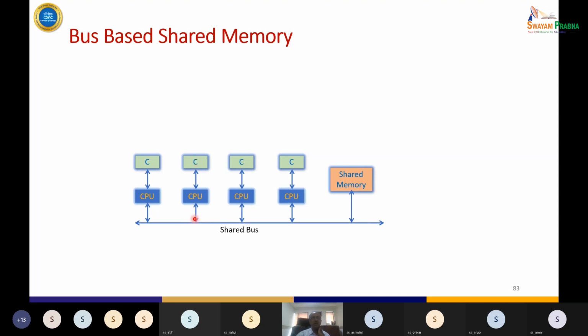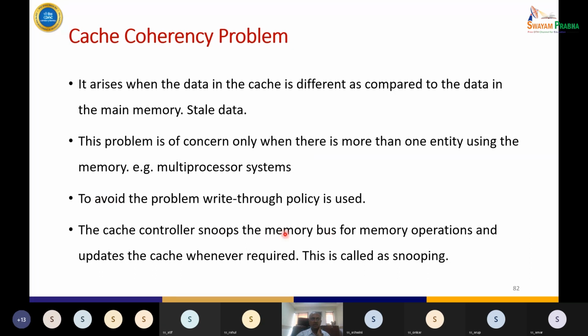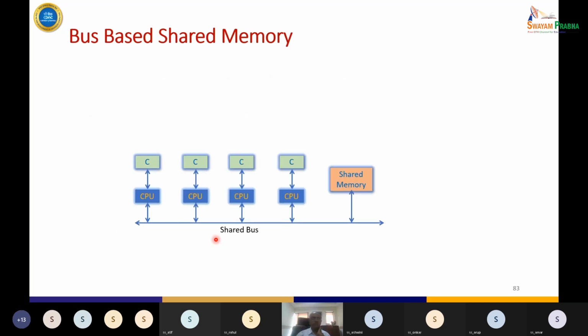This is one solution. Now there are various solutions, and this is one simple thing that I explained to you. One has to look at it in totality, at how the entirety of the solution is going to be achieved. So I tried to explain what snooping is and why it is required. Okay, so that is one method. But again, because it needs to use the write through policy, the writes are slower. Okay, so this is one aspect of it.